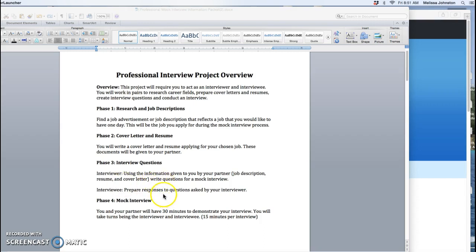So the first step is we're going to research and find a job description. So you'll be finding a description, an ad, something that reflects a job, an internship, a graduate program, something that you would like to apply for. Ideally, you need to find something that you could apply for now, or a job that maybe you could apply for upon graduation. So something that's somewhat realistic that you think you might be able to do, fairly close to graduation and have the skills and knowledge and be able to do. You can also interview for an internship or a graduate program or something like that as well. So we'll work together to find a job for you to interview for.